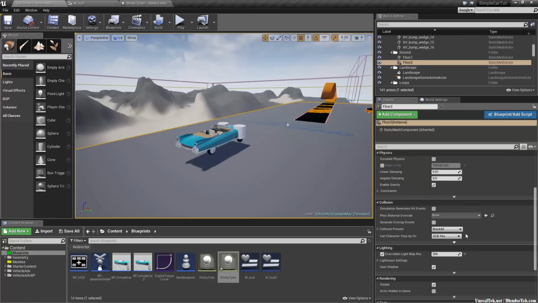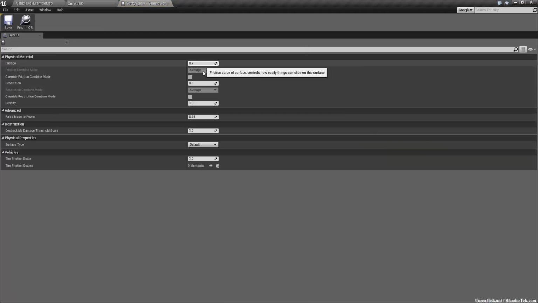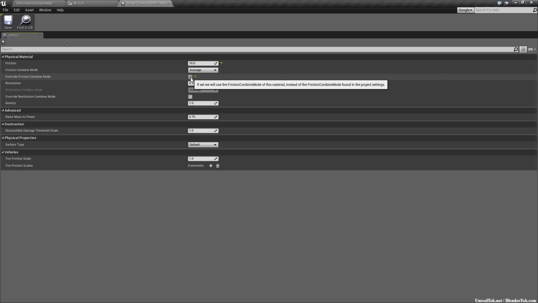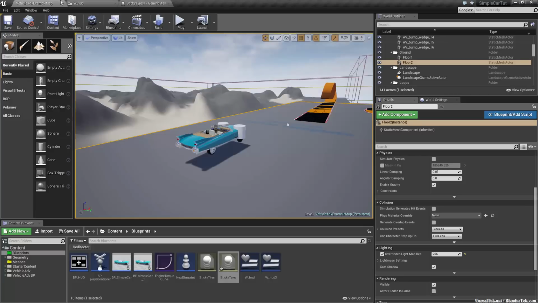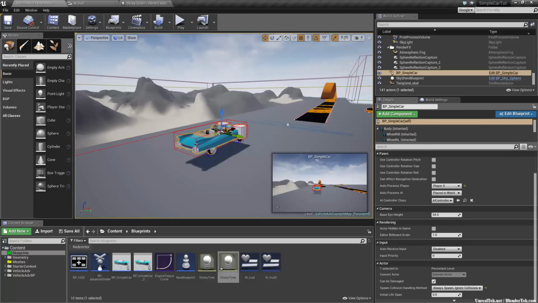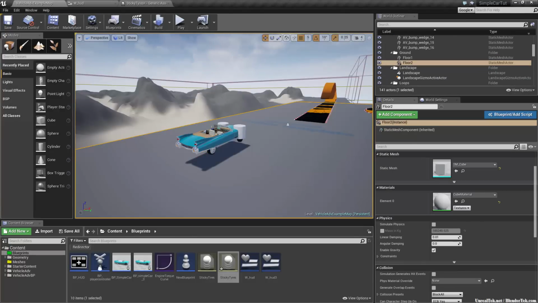In this mesh case, it's set to nothing. So what we're going to do to fix it is we're going to override it. So set the friction to something like 10 I used, and then we want to override the combine mode. And what the combine mode is, it combines the friction of your mesh, in this case our wheel, and whatever it's on. In this case it'd be this floor 2 static mesh, which has nothing.